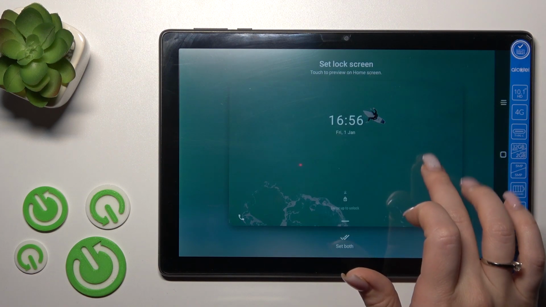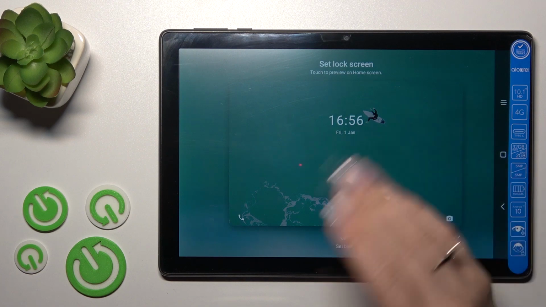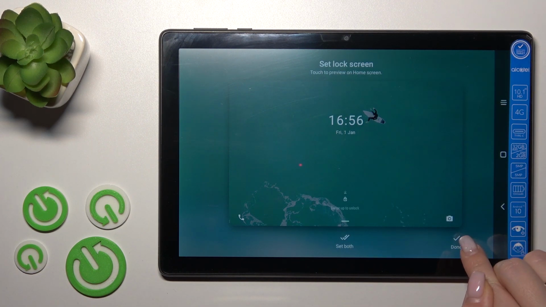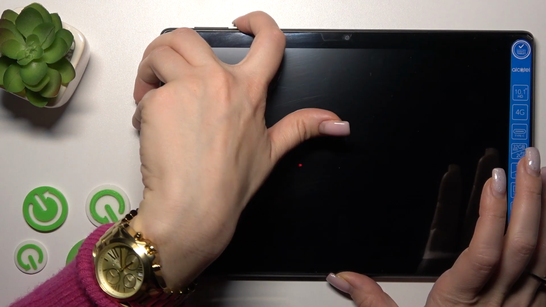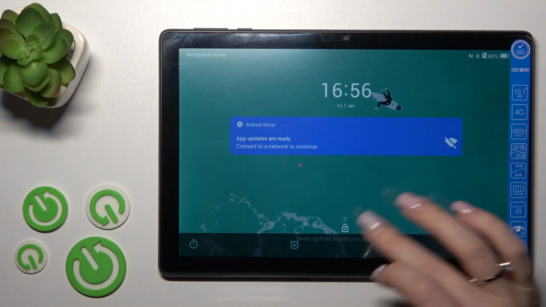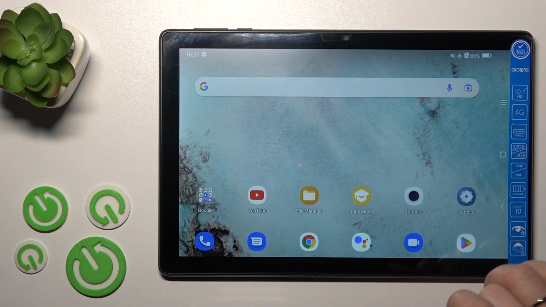Click here to choose the lock or home screen, just to see the preview of how that will look on your lock screen. Click Done, and now it's applied. So let's lock the device and check, so we can see that we successfully changed the lock screen wallpaper.